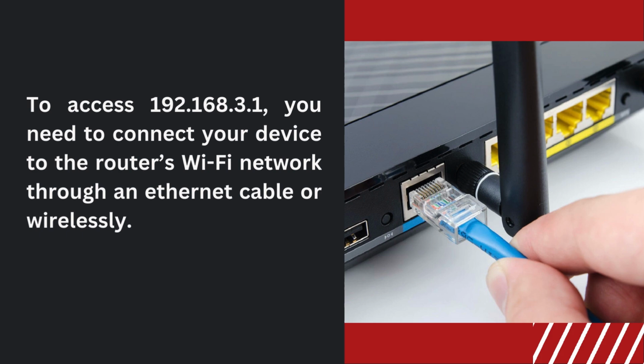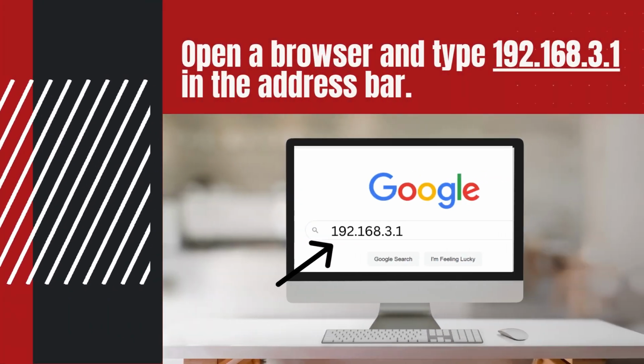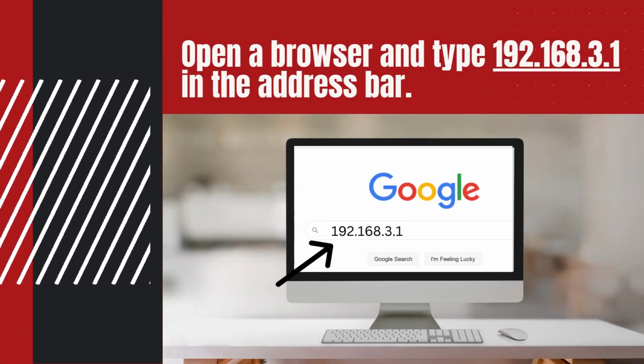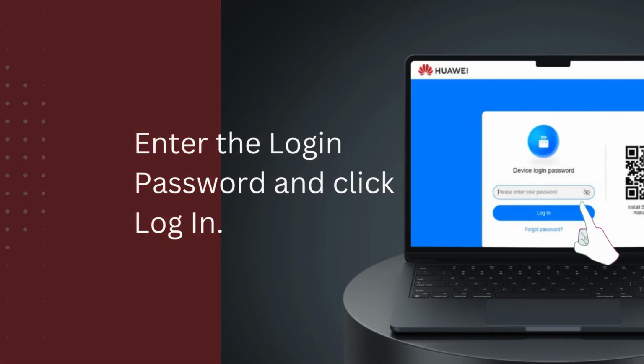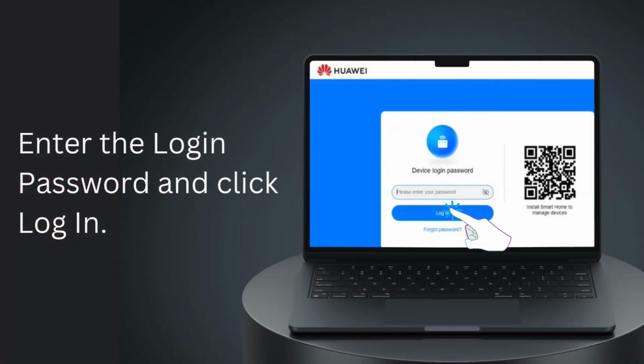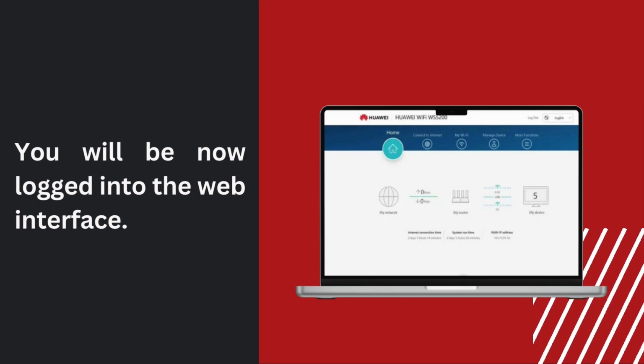To access 192.168.3.1, you need to connect your device to the router's Wi-Fi network through an Ethernet cable or wirelessly. Open a browser and type 192.168.3.1 in the address bar. Enter the login password and click Login. You will be now logged into the web interface.